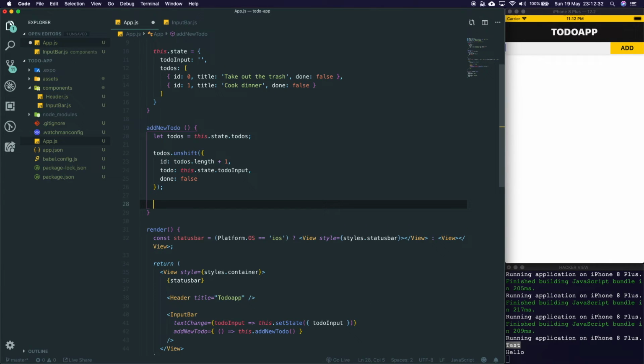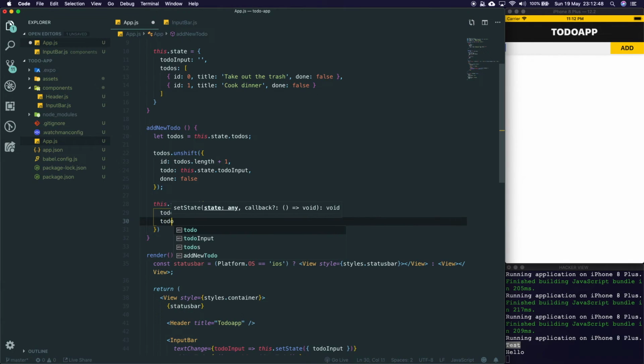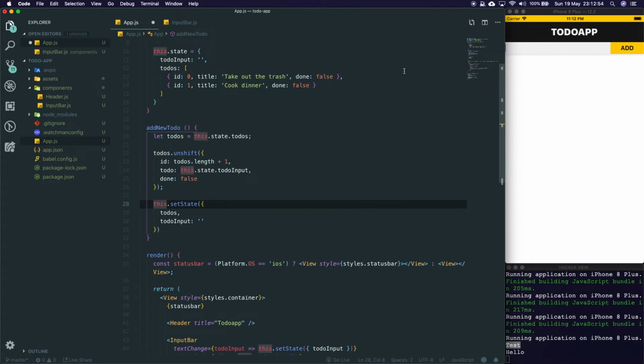We're then going to set the state of the to-dos. We're going to say this.setState, and we're going to say to-dos is equal to to-dos, or for shorthand we could just write to-dos. We can then write to-do input is equal to an empty string. So after we've added the new to-do, we want to set this input field to nothing, and that's what we're going to do with setting the to-do input field.